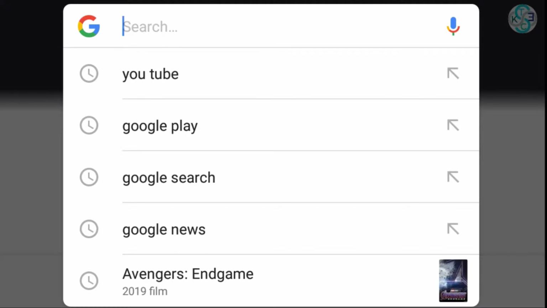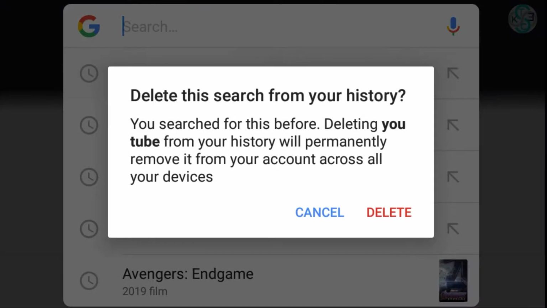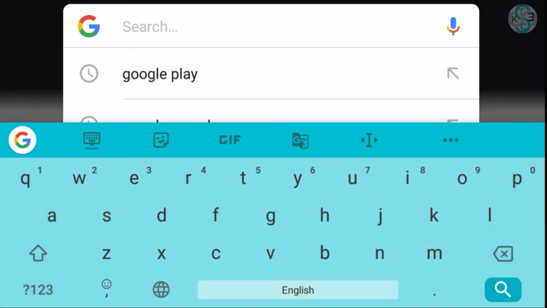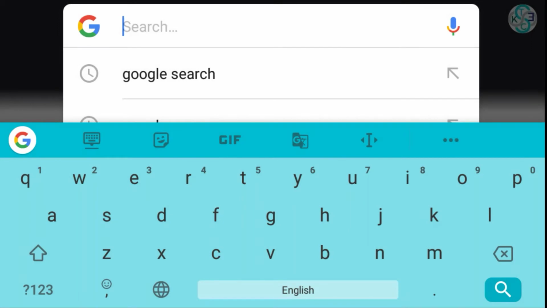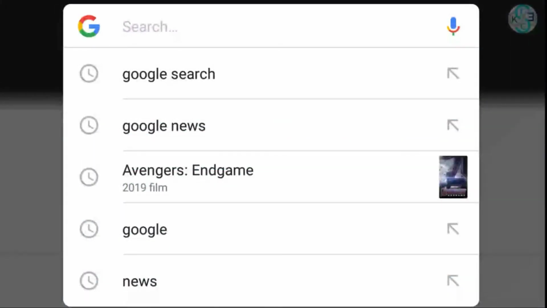You just see what I do. I have to tap here, and here you can see "delete this search from your history," and I have to delete it, and it's deleted, you can see. And I am doing this one more time, and delete this search history. Yes, it's deleted. So you can see this is the process. With the help of this you can delete your Google search history.